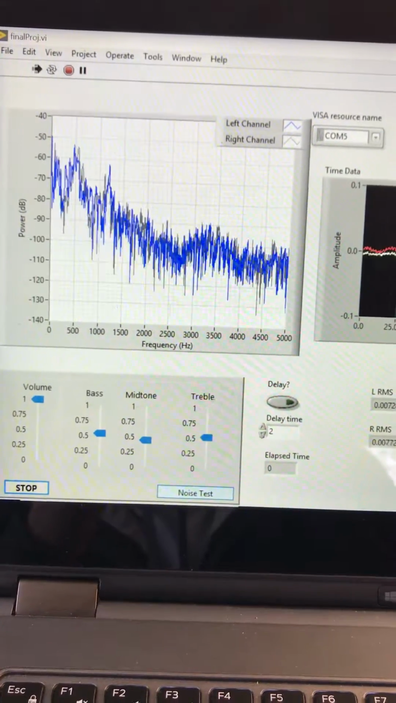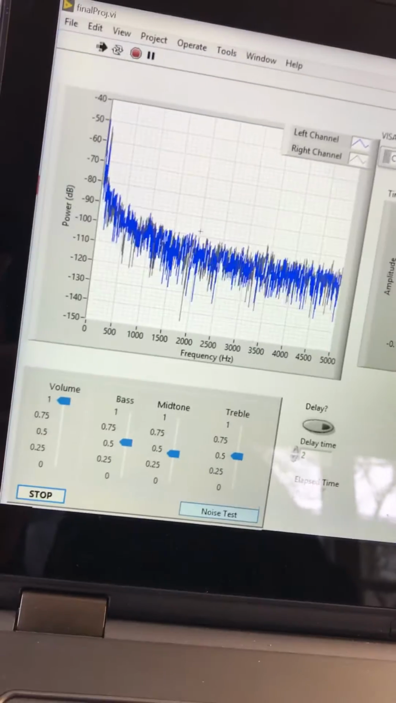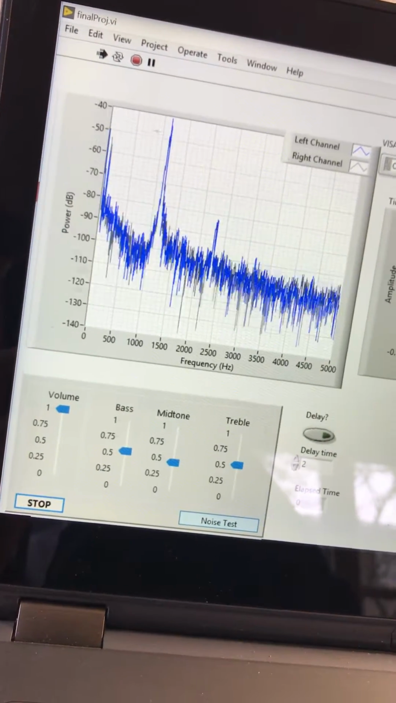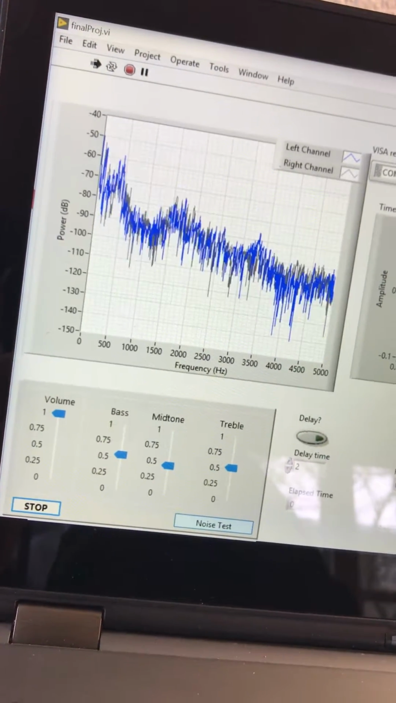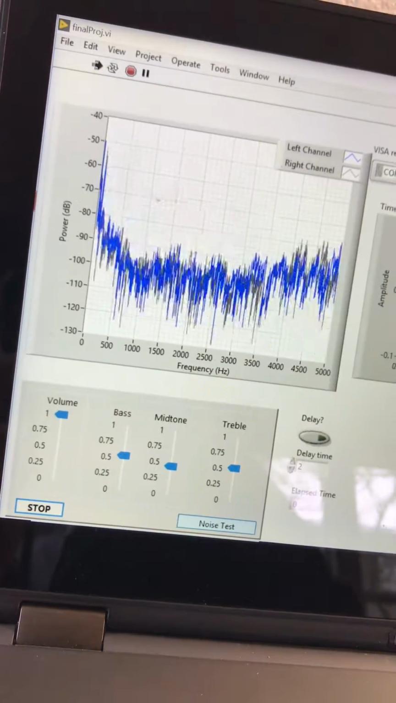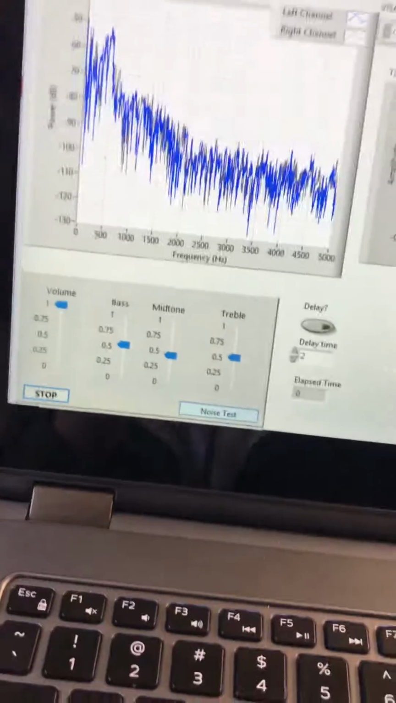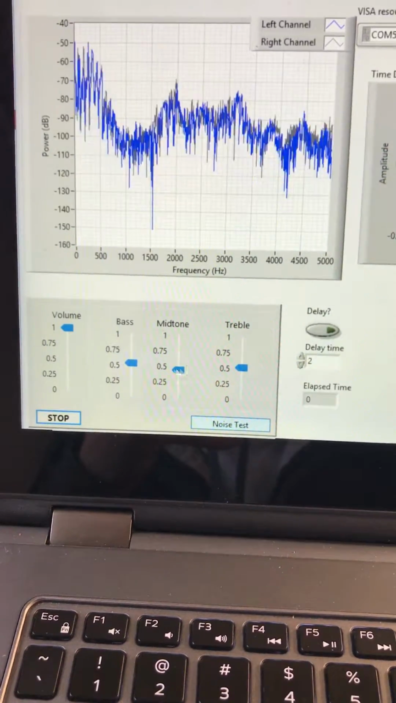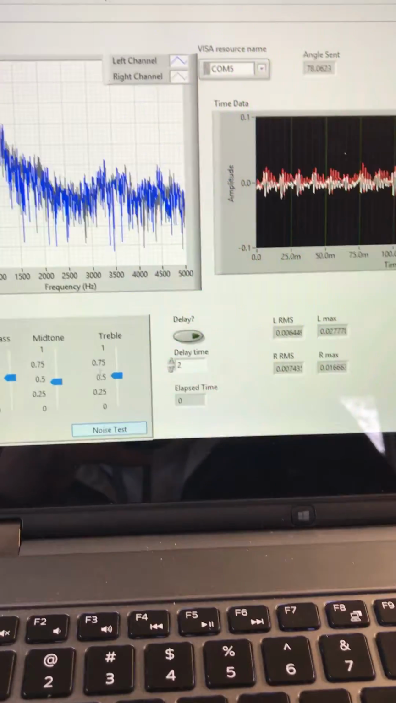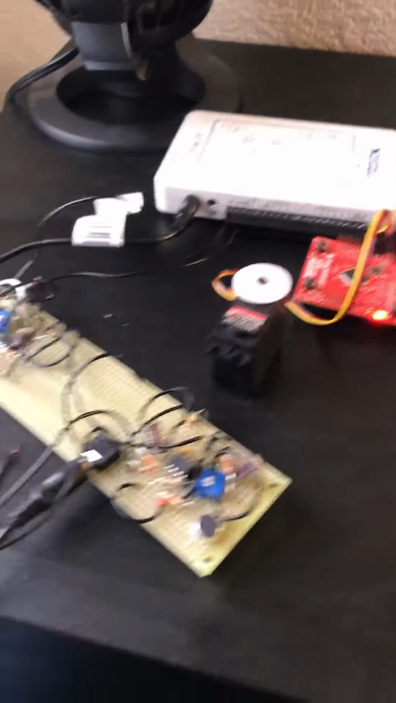So if I were to play a tone, like whistle, right around 1,000 hertz is where that was, because the hertz spikes right here. So you know what frequency is being heard the loudest. You can change these as you wish, but there's no real point right now. And the delay we'll get into in a second, but I just want to focus on the servo right now.